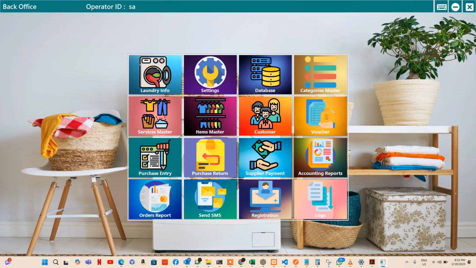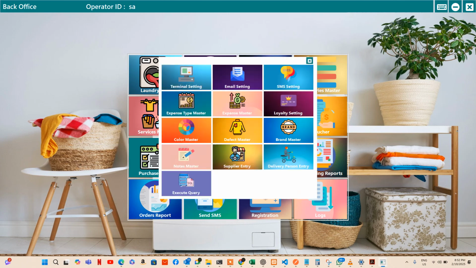This is where we are going to do the configuration, put in all information about the laundry, and then we do some settings here. This is where we set maybe the printers, we set a cash drawer and all the things. And then we do the settings for emails and settings for SMS. And then here you can set this, your expense type master. So the different ways that you spend money in your business.